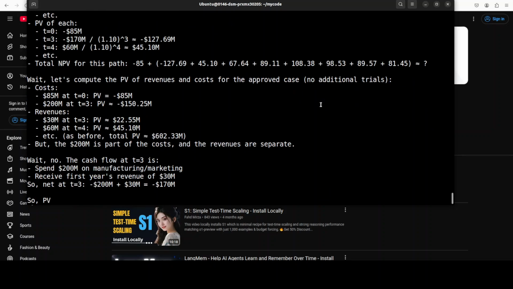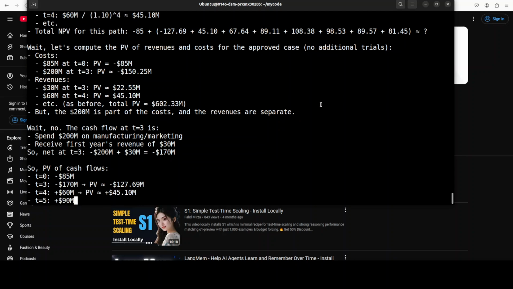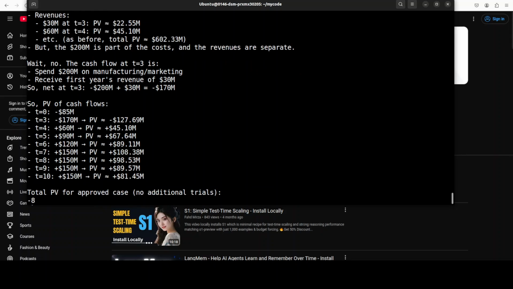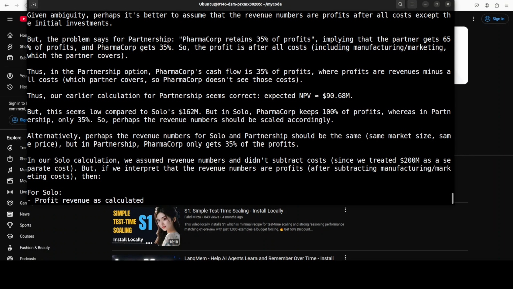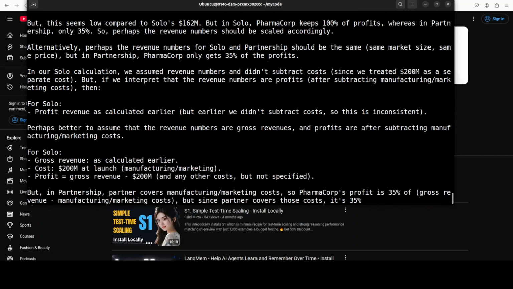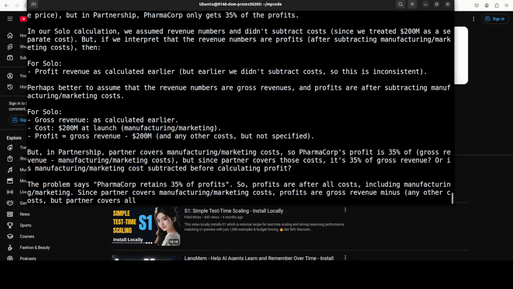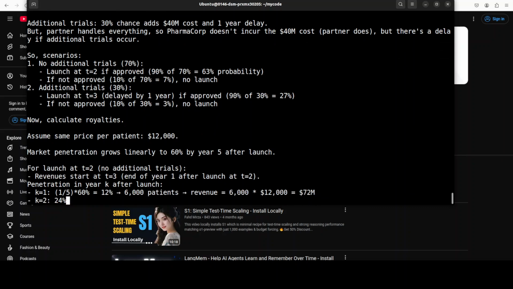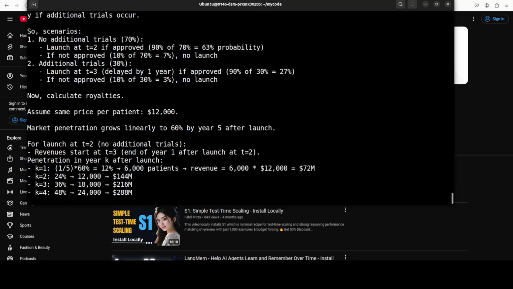But this looks like a very good quality model at the moment. It's been 10 minutes and the model is still thinking. I will let it run. And now it's been around 20 minutes, and the model is still thinking.